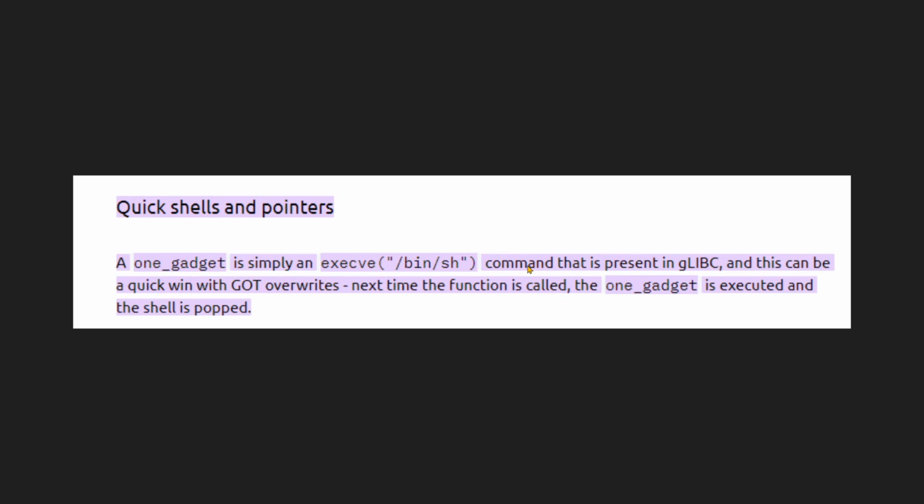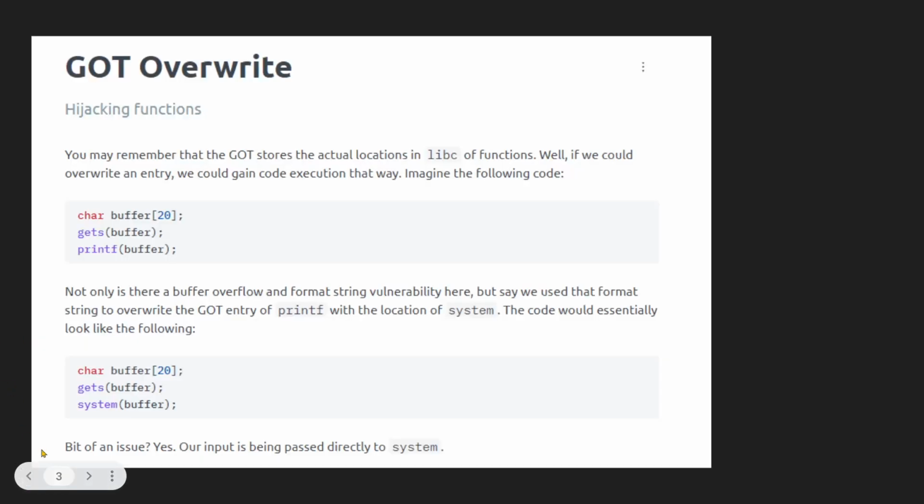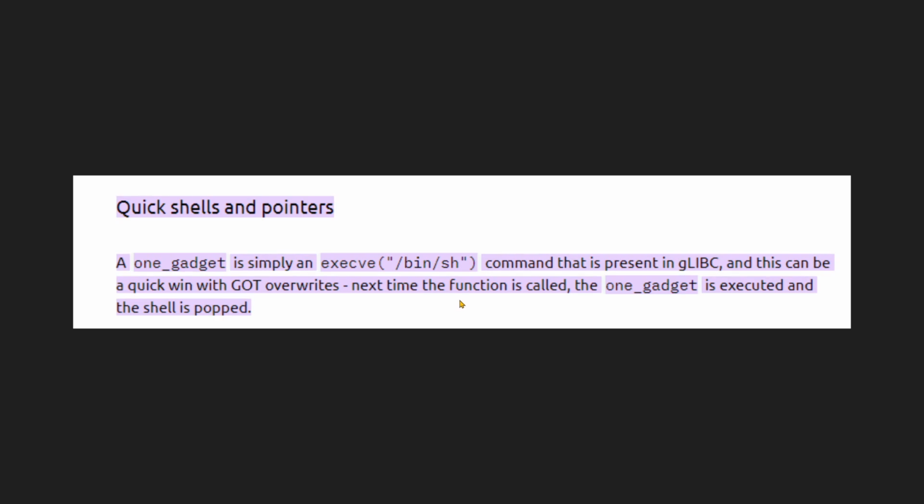One thing you need to know too is one gadget. So what are one gadgets? One gadgets are simple shell commands that are present in glibc. In this example, they're using execve, and this can be a quick win when you have a GOT overwrite. And then the next time a function is called, the one gadget is executed and a shell is popped. So that's basically it for the explanation part, and we can get started with this challenge.